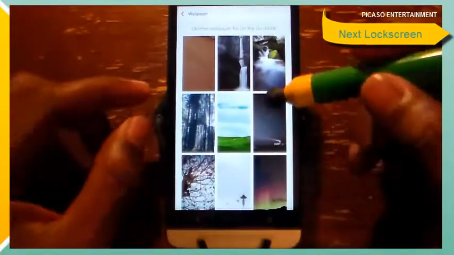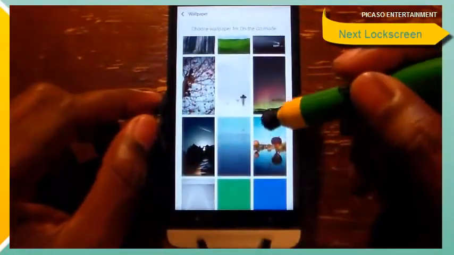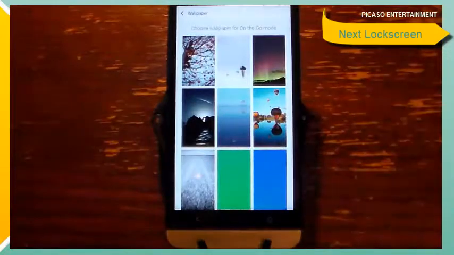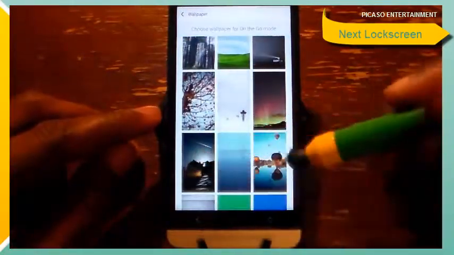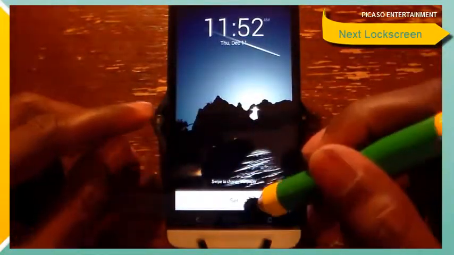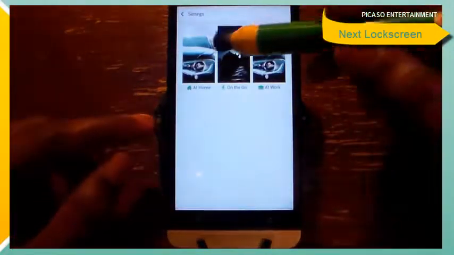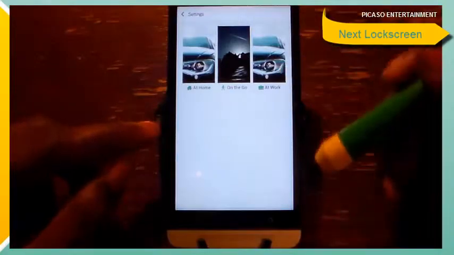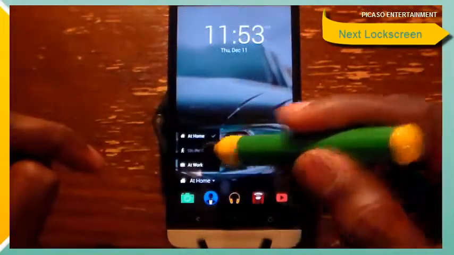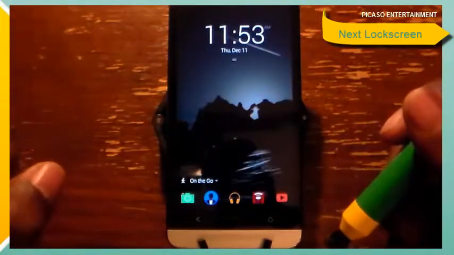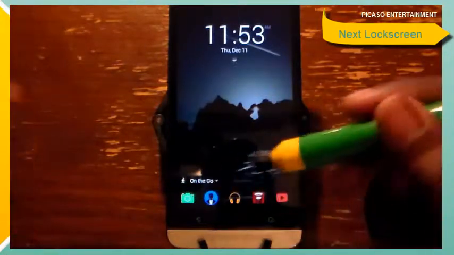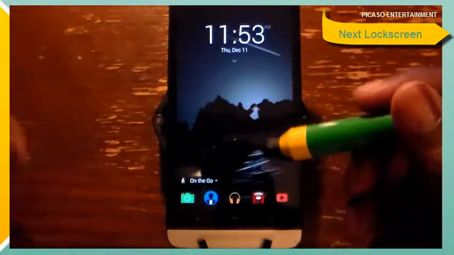Let's show how very simple it is to change one. We're going to choose one. I'm going to choose this one right here. There it is, and I'm going to hit Set, and we're just going to set for On the Go mode. As you can see, At Home, On the Go, and At Work. Let's tap On the Go, and there you see the wallpaper has changed. So if you're going out, you change it to On the Go, and that's what's going to happen.